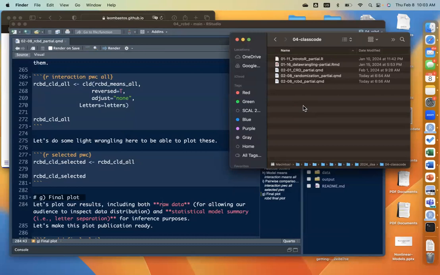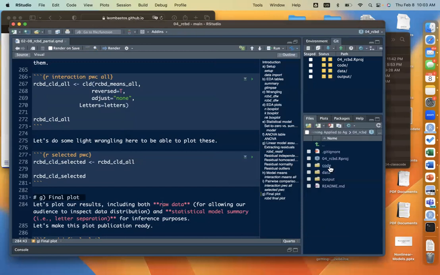So there are two repositories that we're talking about, right? The 04 CRD is the one that you created on your GitHub account that you're cloning. And once you clone that to your computer, you want to create the subfolders code, data, and output inside of the 04 CRD.